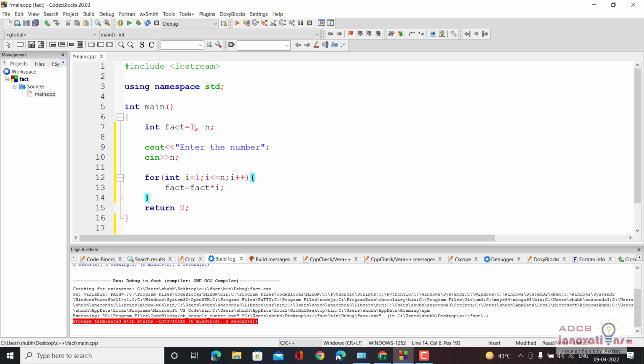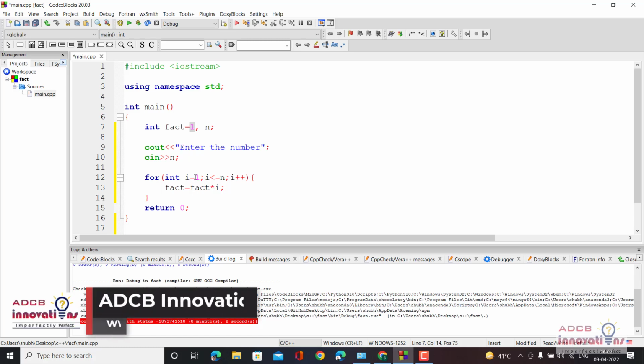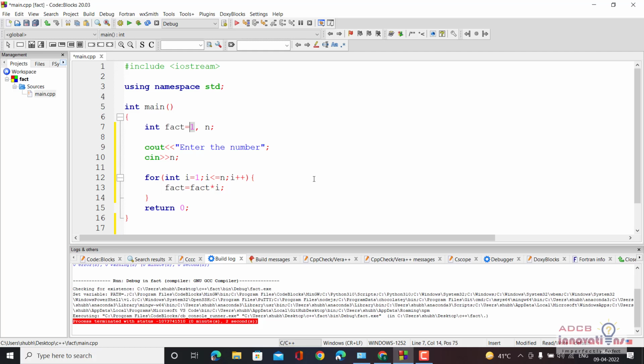That is, let's say initially the factorial is 1, and let's say the number is 2. So for example, since factorial is initially 1, n is equal to 2.